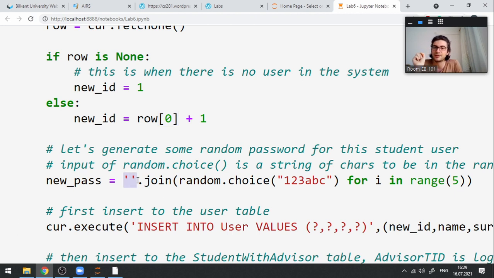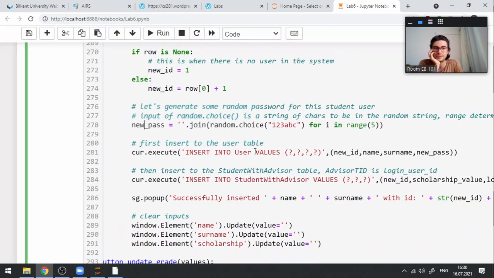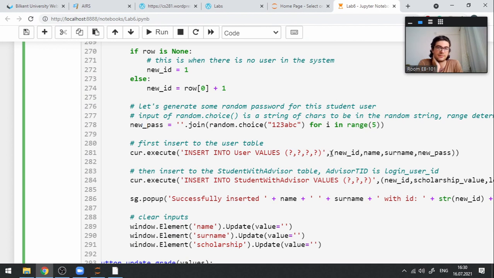So we have the empty string, and we use the join function for that. We are going to join this empty string with a random choice from this other string. So random.choice of some string is going to choose one letter from the string, but we are going to do it for i in range 5, so it's going to actually do it 5 times. We will have a random string of 5 characters. Then when we have all the information, also the new password, we are going to insert this information into the user table. Each question mark we are going to replace with the correct index of our tuple.